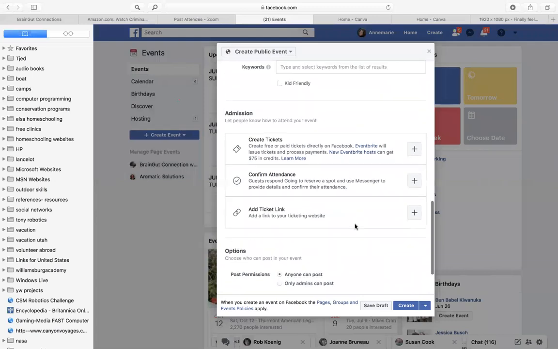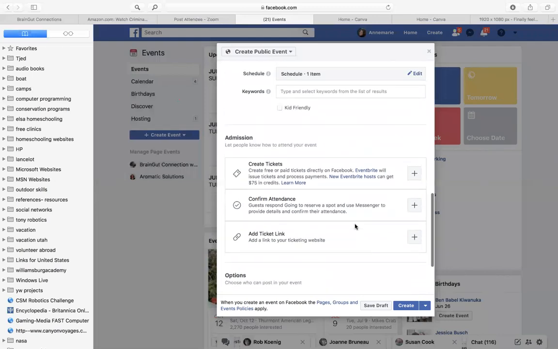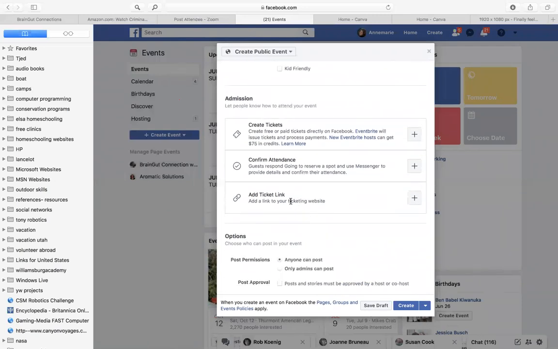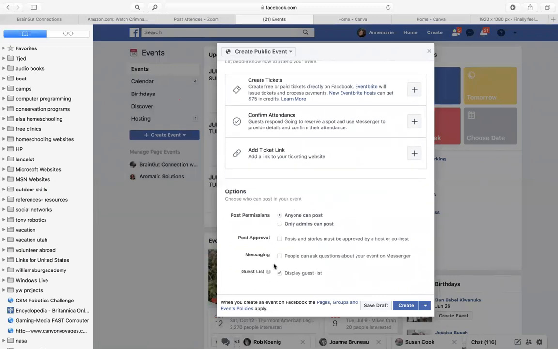Okay, now here you also have the option to actually connect this with Eventbrite. This was confirm attendance. You can add that as well. And then, of course, you can add any kind of ticket link that you have. You can do that or not, that doesn't matter. Here are some options. You can display the guest list or not. Who can post? I generally let people post. I don't get crazy, but you could limit that if you want to.